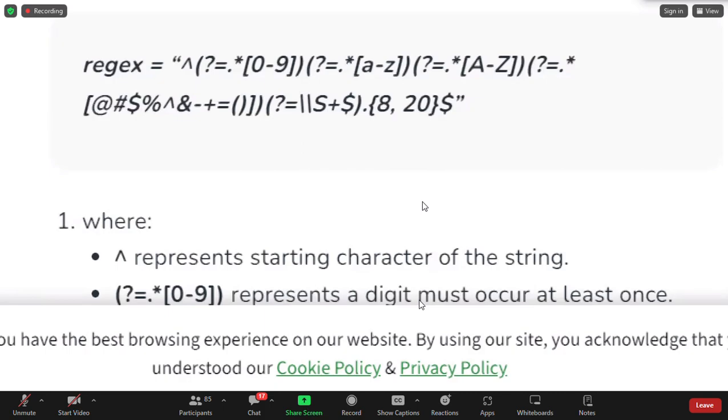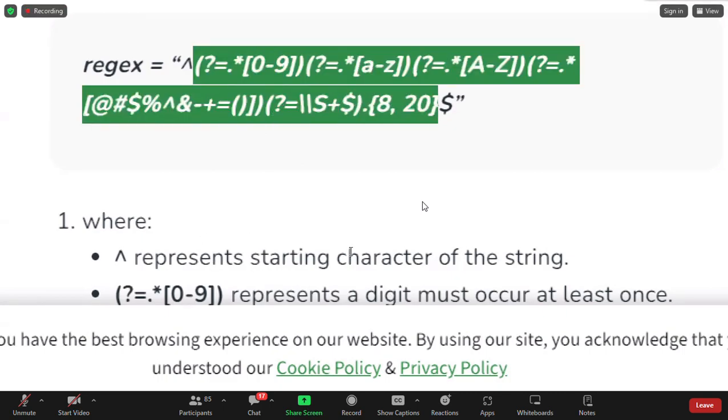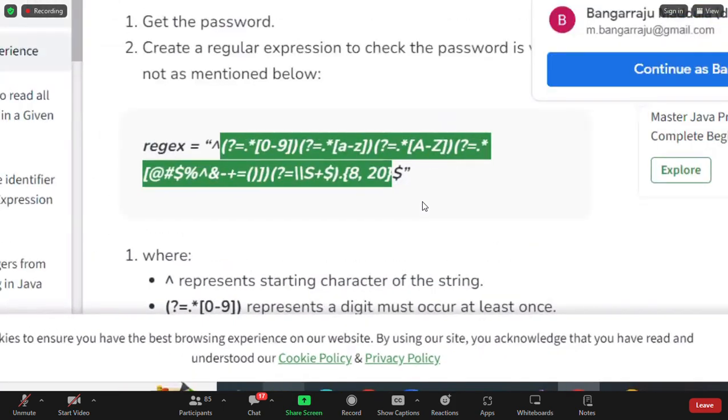Copy that and customize it according to your needs. Are you clearer or not? Copy the expression and customize the expression as per your requirement. That's it. Okay, let me copy this expression, guys, and put it in a notepad.